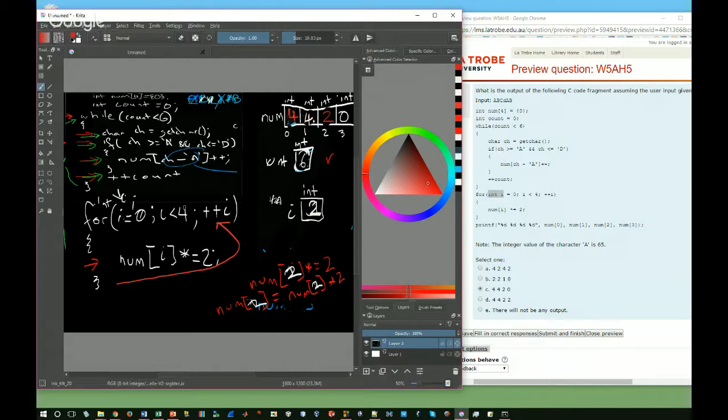We go back up. i is now equal to 3. 3 is less than 4. So now we can do num 3 times 2. 0 times 2 is 0, so this stays the same. Then i goes to 4, goes back up, increments, and goes to 4. 4 is not less than 4. So we exit, and we do the last bit.